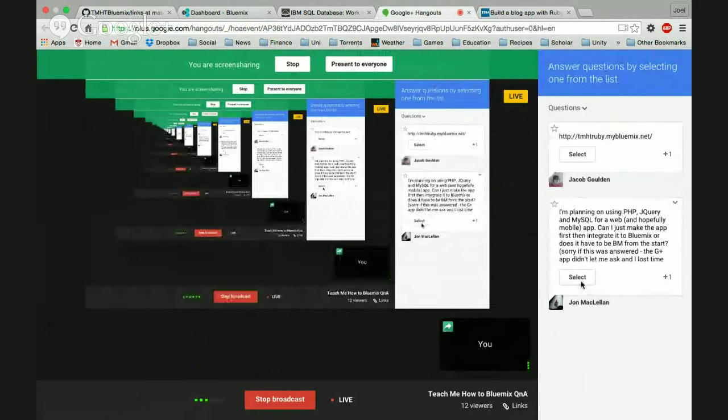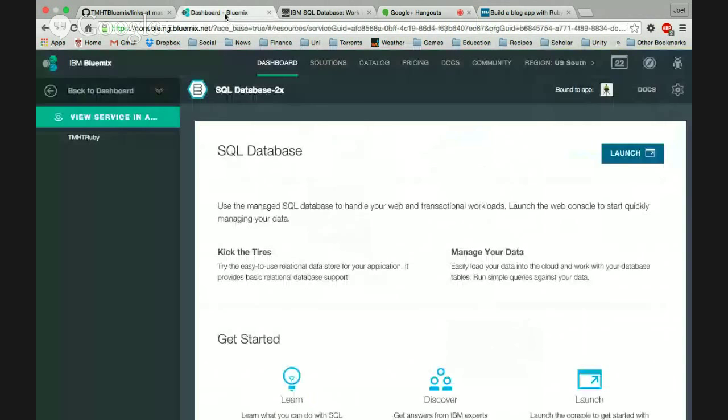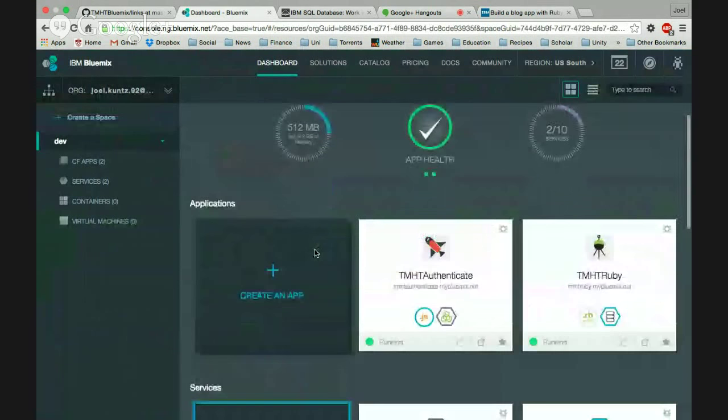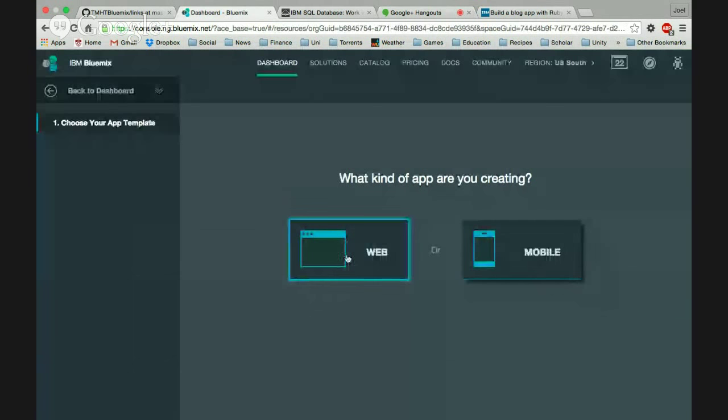So the next question was, I'm planning on using PHP, jQuery, and MySQL for a web and hopefully mobile app. Can I just make the app first and integrate it to Bluemix, or does it have to be Bluemix from the start? So what we'll do here is go back to the dashboard. I've only used about 1/4 of the memory, so I have no problem making a new app here. So we'll create an app. We'll do web.